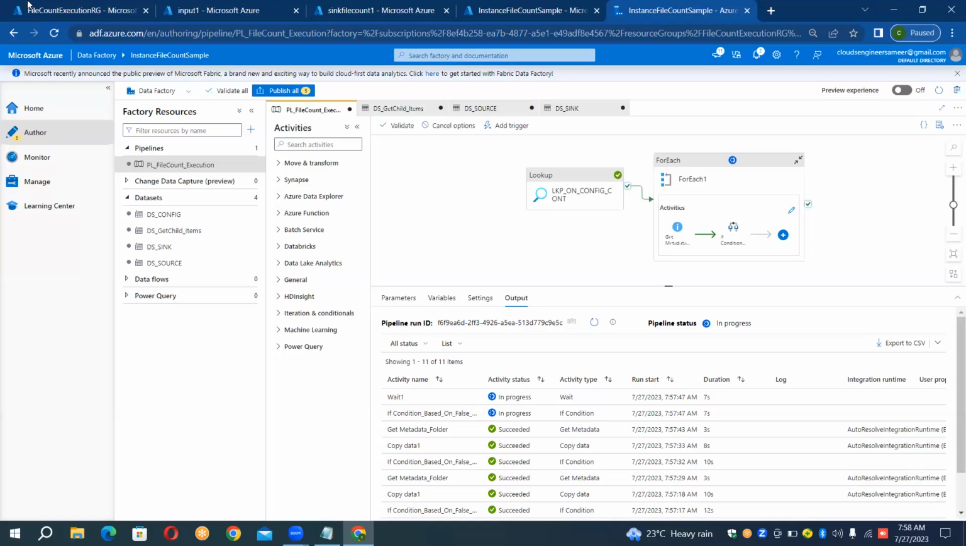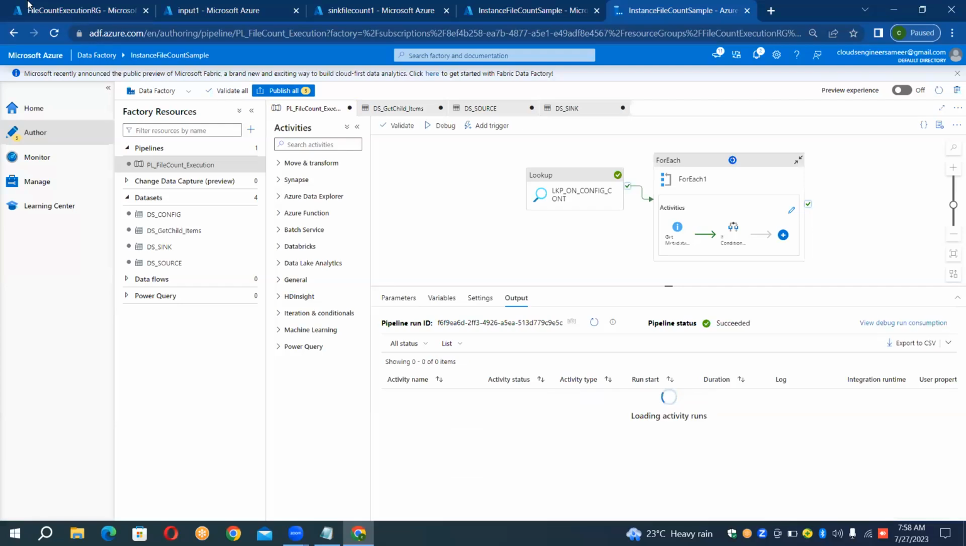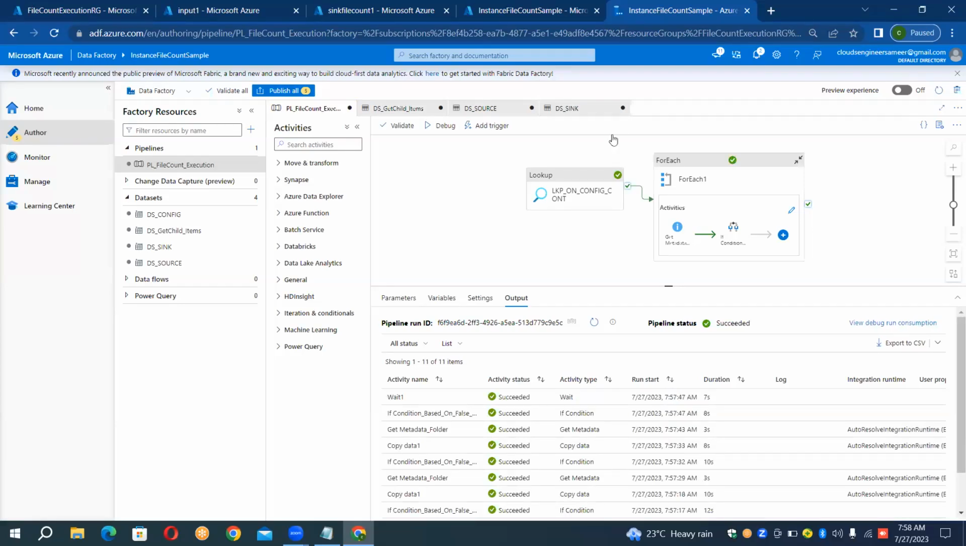Because the entire logic is based on the source only, na? If the source has the data, then perform the action. If the source does not have the data, then don't perform the action. Am I right? Everything is executed, guys.